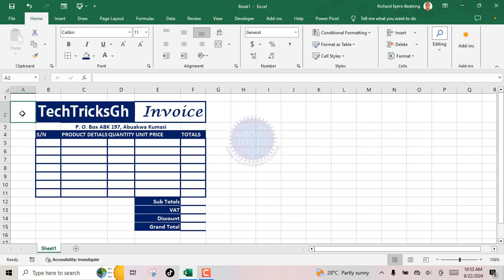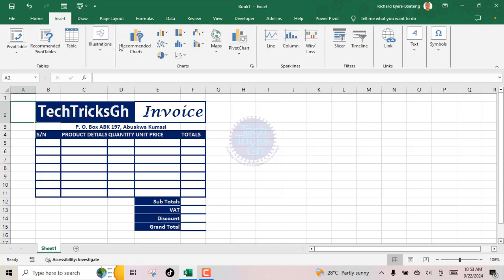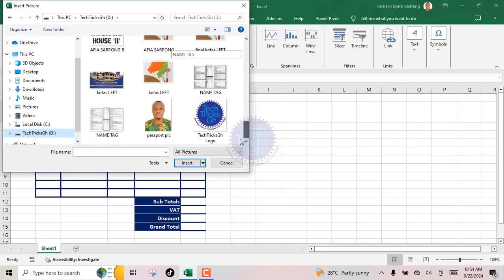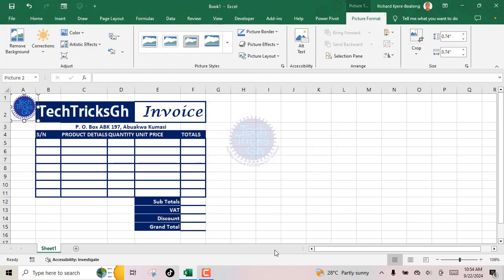Now let's insert a corporate identity. To do this, click the Insert tab, navigate to the illustration group, and click on the picture command. Select this device. Browse to the logo, select it and click Insert to insert the logo on the worksheet. Resize and align it within the cell.